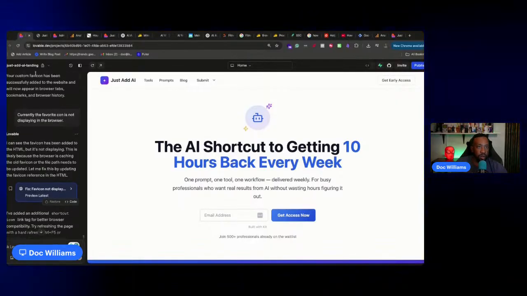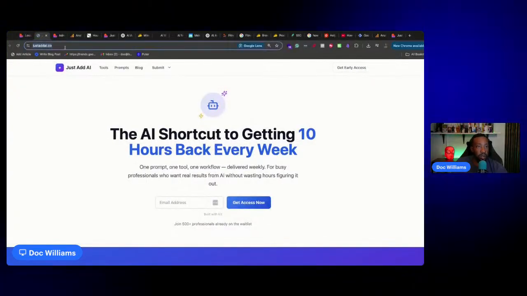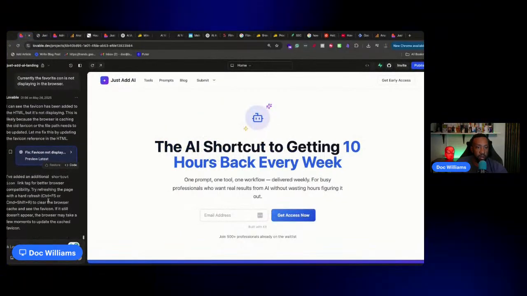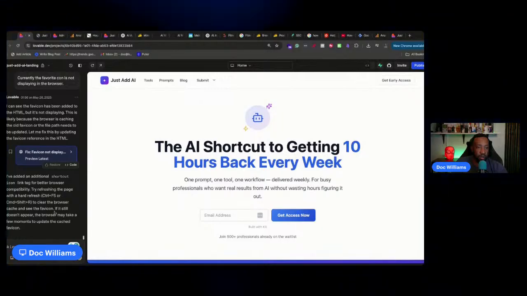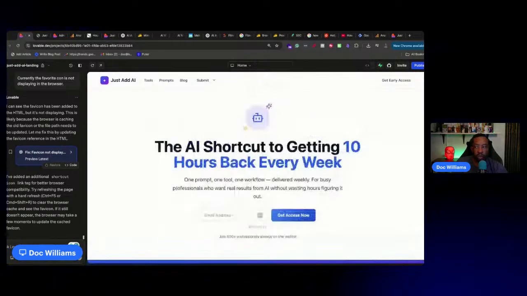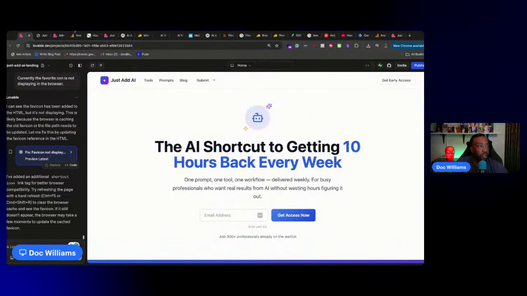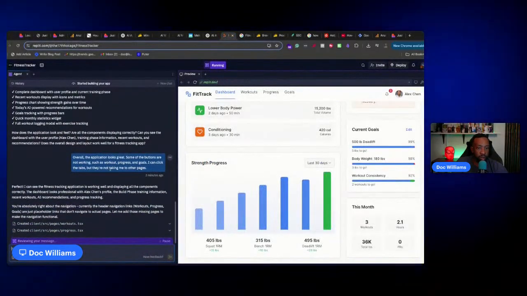Try refreshing the page. I've added additional shortcut. Clear browser. Okay, I could clear browser history too. That's not bad. Okay, cool. All right, so we did that. That's done right here. Let's take a look at the fitness one.